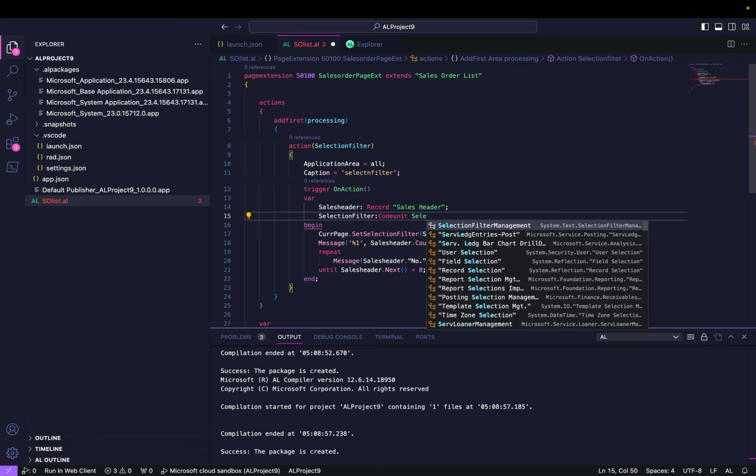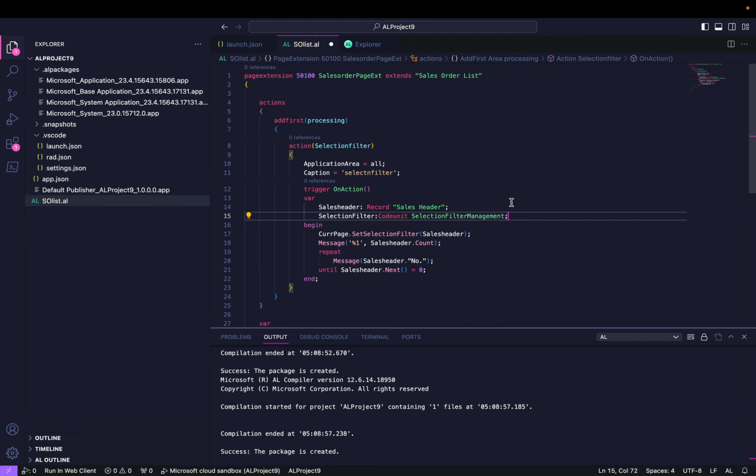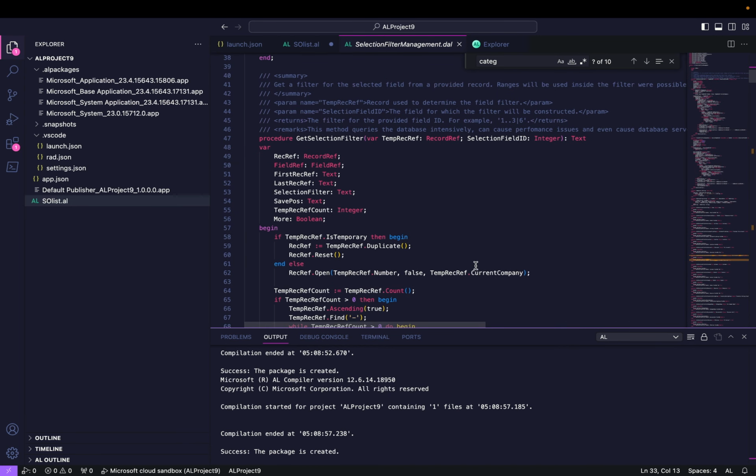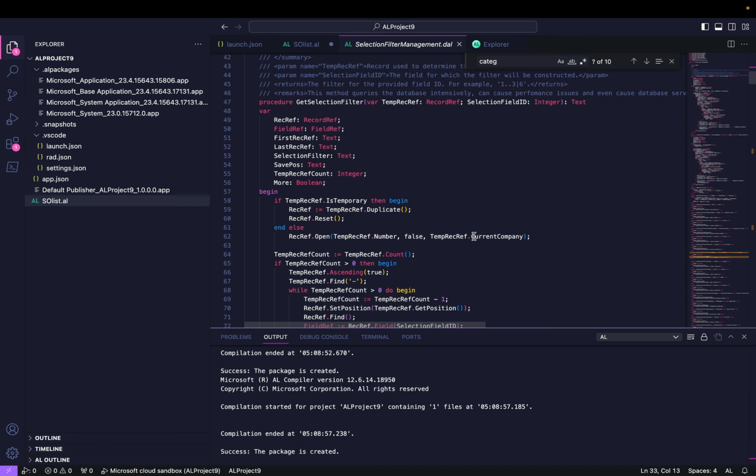And if I take you there, basically it has one procedure available called GetSelectionFilter, which takes two parameters. One is the RecordRef parameter and the second one is the field ID, right? The field ID from the table on which we want to prepare the filter, just like I have shown you in the chart of accounts card. So this is the main function which helps us to prepare that kind of a filter.